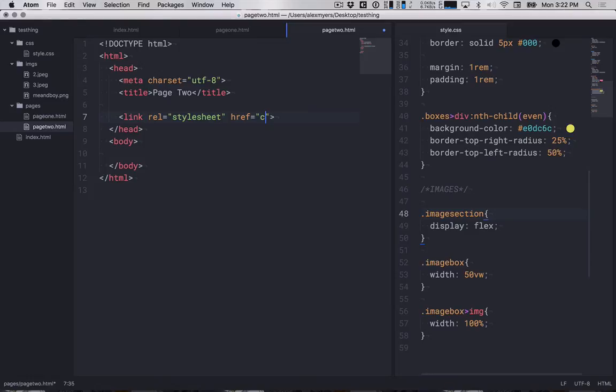We'll call it style.css. So that ../ says go out of the folder we're in, which is pages. So then if we go out of pages, then we're in the folder test thing. Did I do commas? No, those are dots.